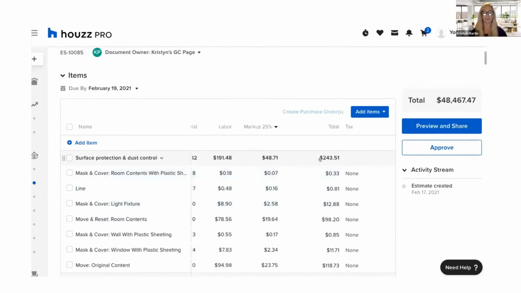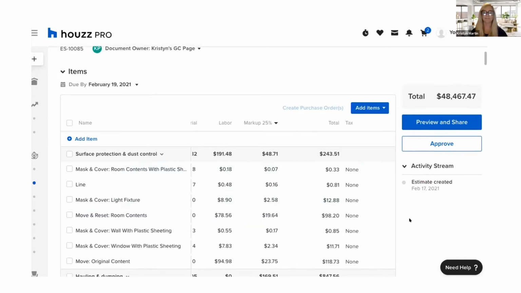And if I keep scrolling to the right, it'll show me my total, and the final column is tax. So we can set this per item as needed. We have none, material, labor, or both. So it's up to you, the item that it is. So you can definitely set that up as you need to.